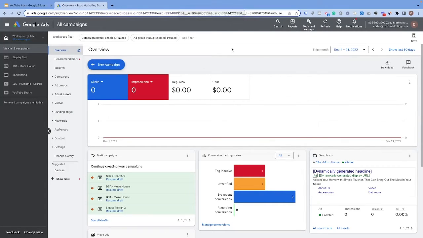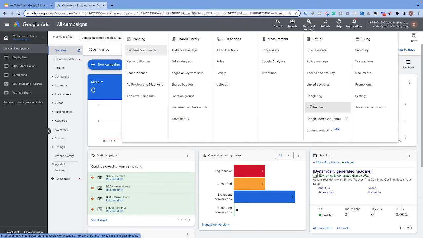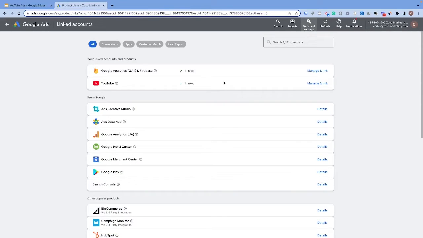All you need to do is come into your Google Ads account here. We're in this demo account. You're going to come to Tools and Settings. Then you're going to come to Linked Accounts. Now you can see mine is already linked here, but chances are from Google, you're going to see YouTube in here. If you click on the details there, it's going to ask you to connect to your account.